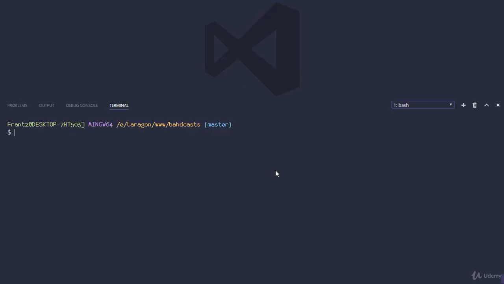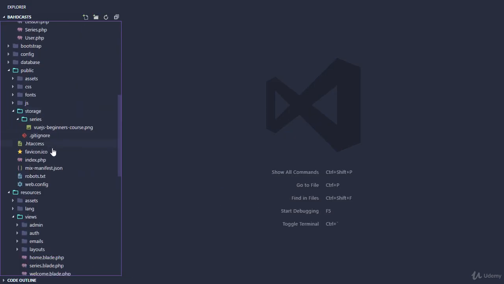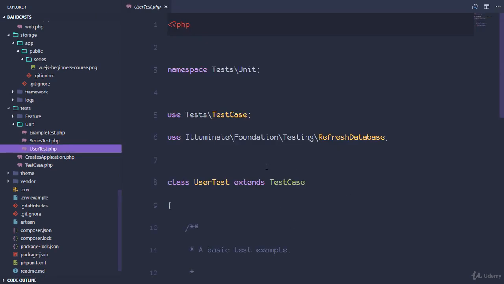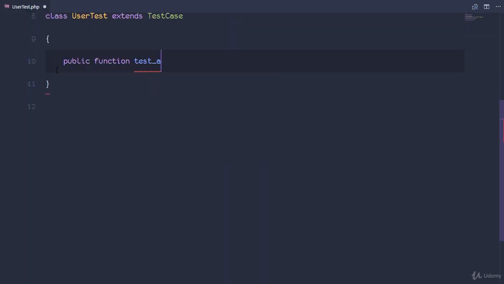So I'll start by creating a unit test, php artisan make:test, and I'll call this UserTest, and I'll specify that it's unit. So every single test that concerns the user class, we're going to put in this UserTest. Okay, so the first test I'm writing is test a user can complete a lesson.